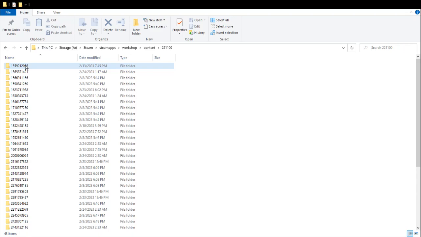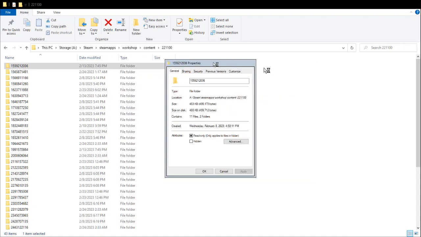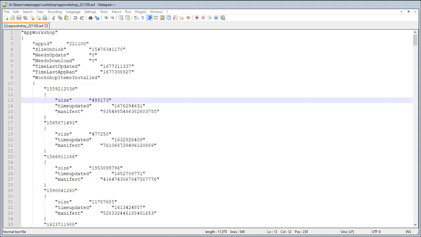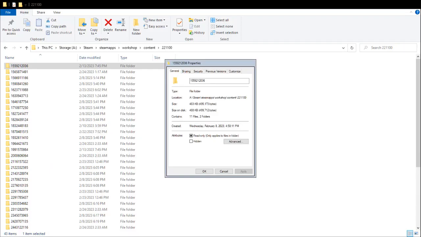Now, of course, I can just show you the size. The size tells you this particular deal, which is going to be this number here. That is the size. And that number matches the size in that file. But it's just to give you a visual.